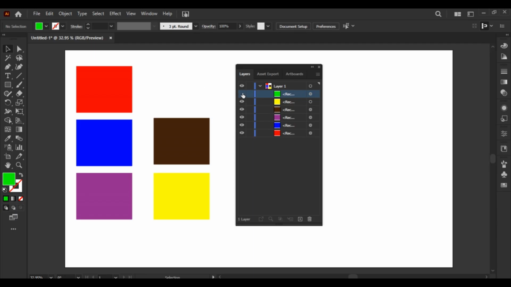Look at this. In this box, there is a lock icon that is initially hidden. When we click here, it becomes visible. Clicking on the lock will lock our layer, and now we cannot move the object, just like this.